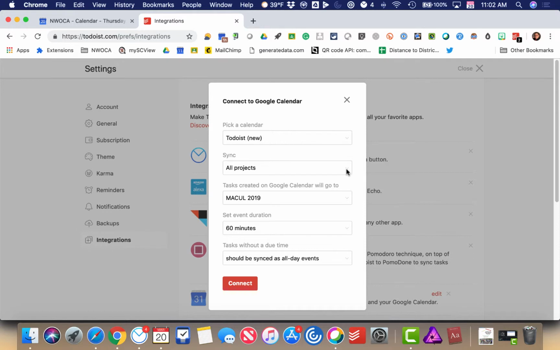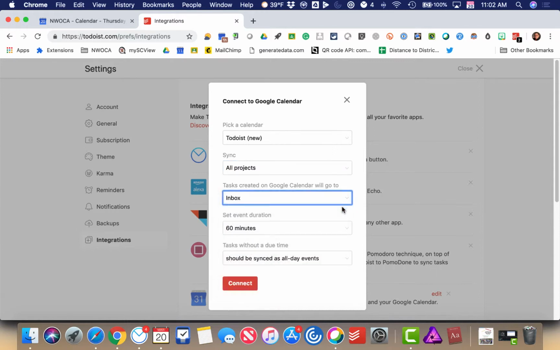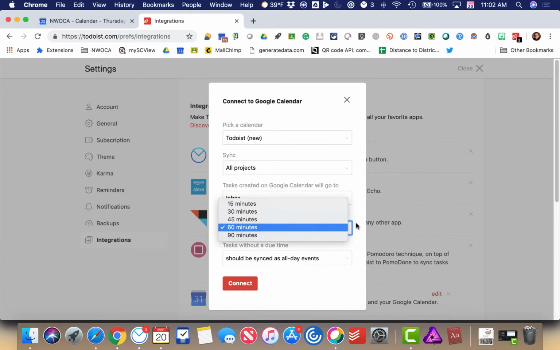I can choose which projects to sync, a specific or all projects. And then it asks me where the tasks created on Google Calendar will go to. And I want to put those in the inbox because I want to be able to move them around. I can set my default event duration, 60 minutes is fine. And then tasks without a due time should be synced as all day events. So that's what I want to do there. So I'm going to hit connect. It takes just a moment.